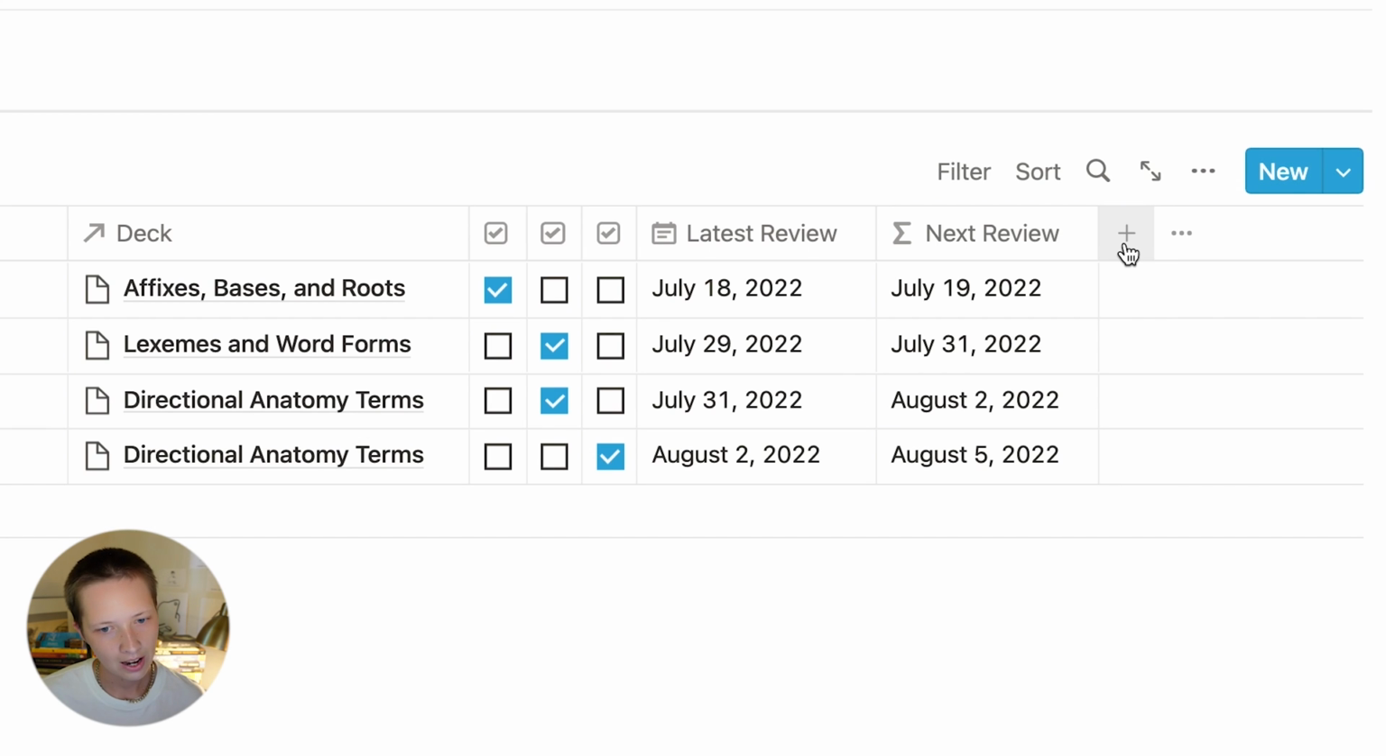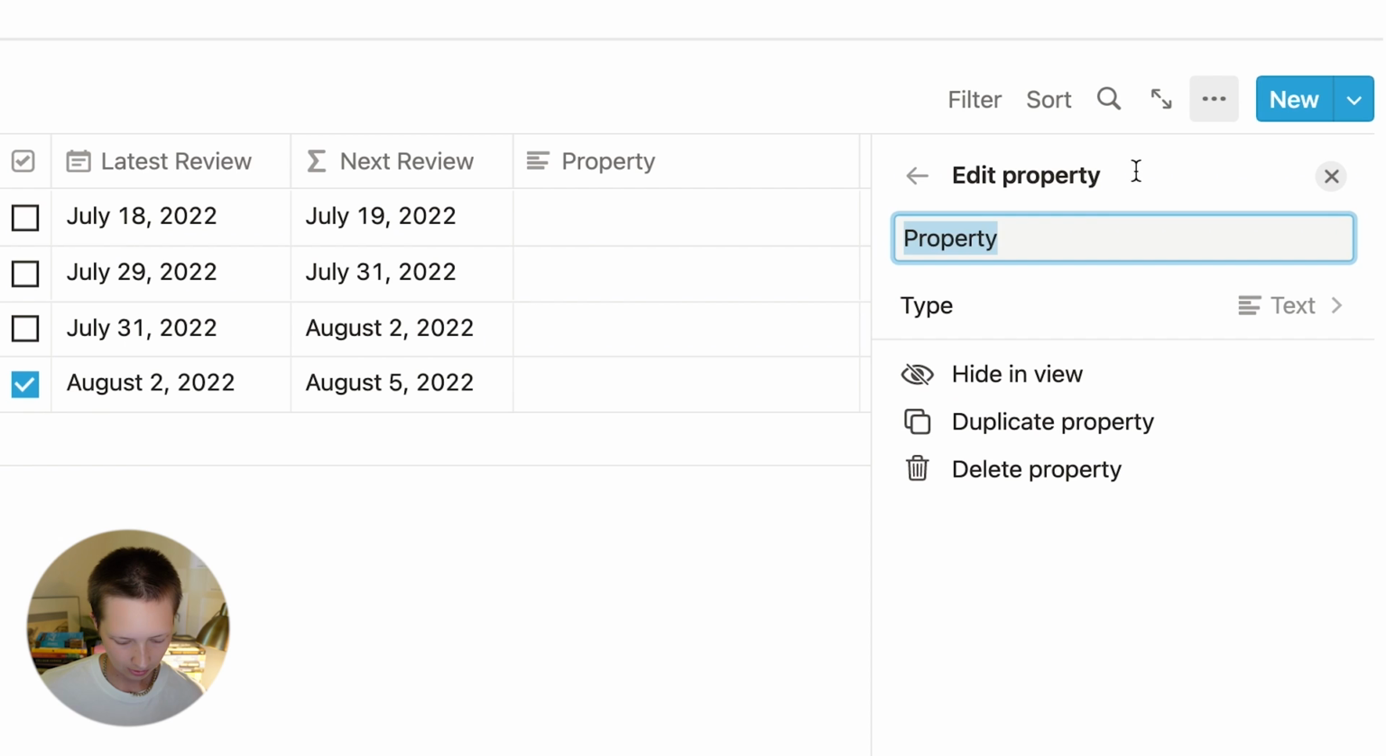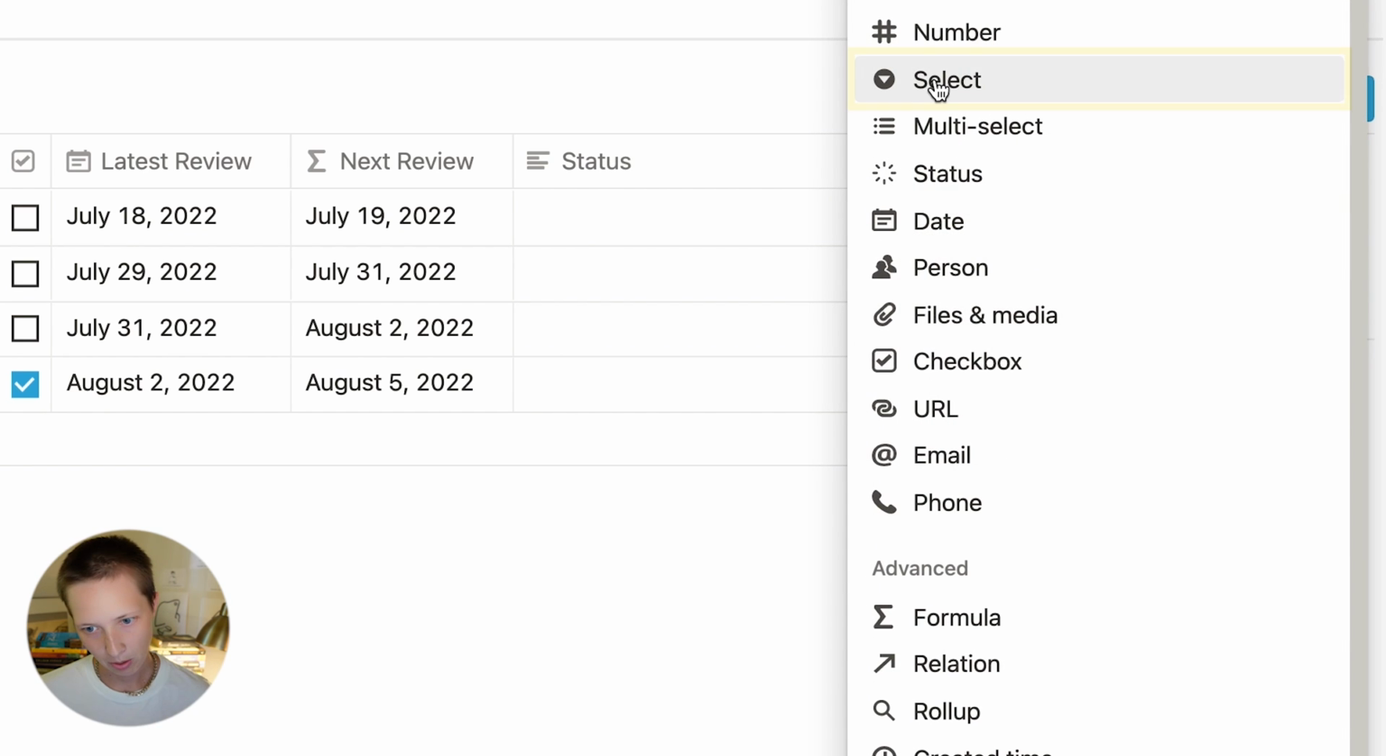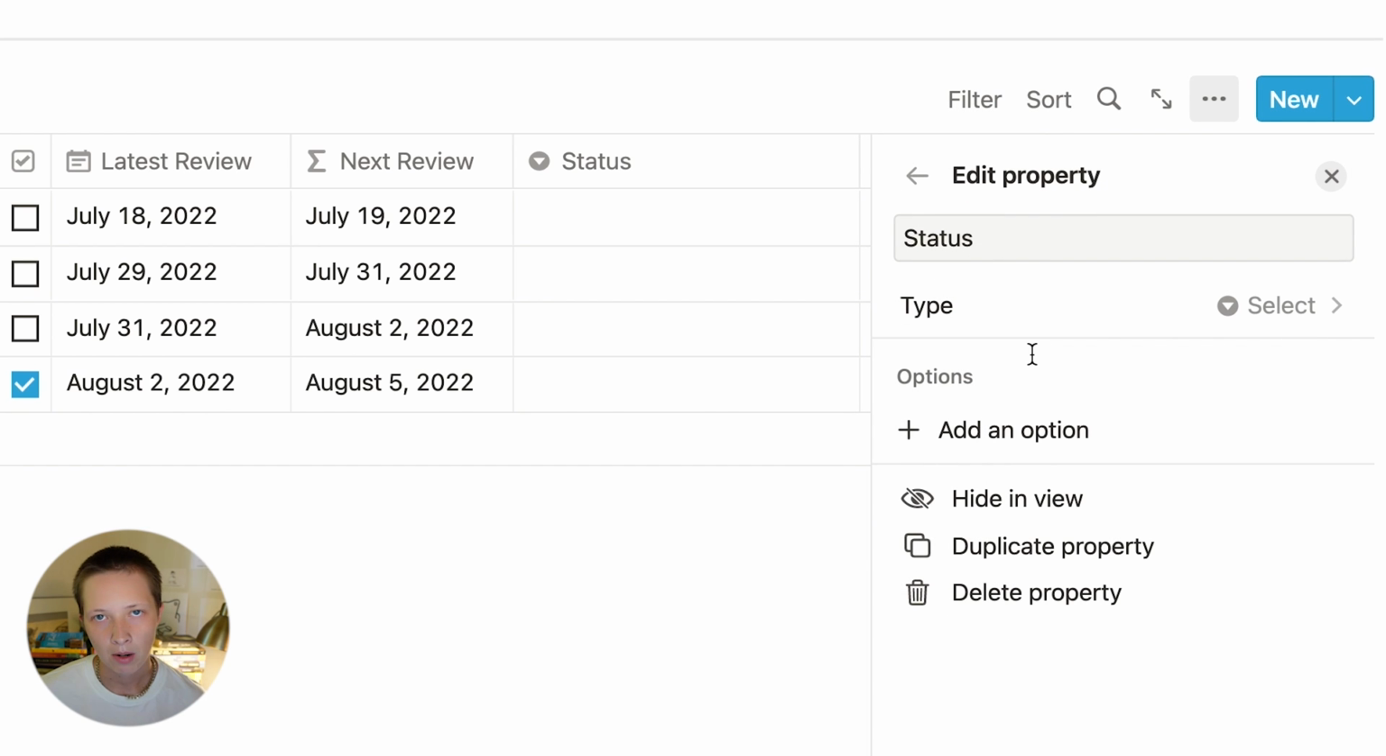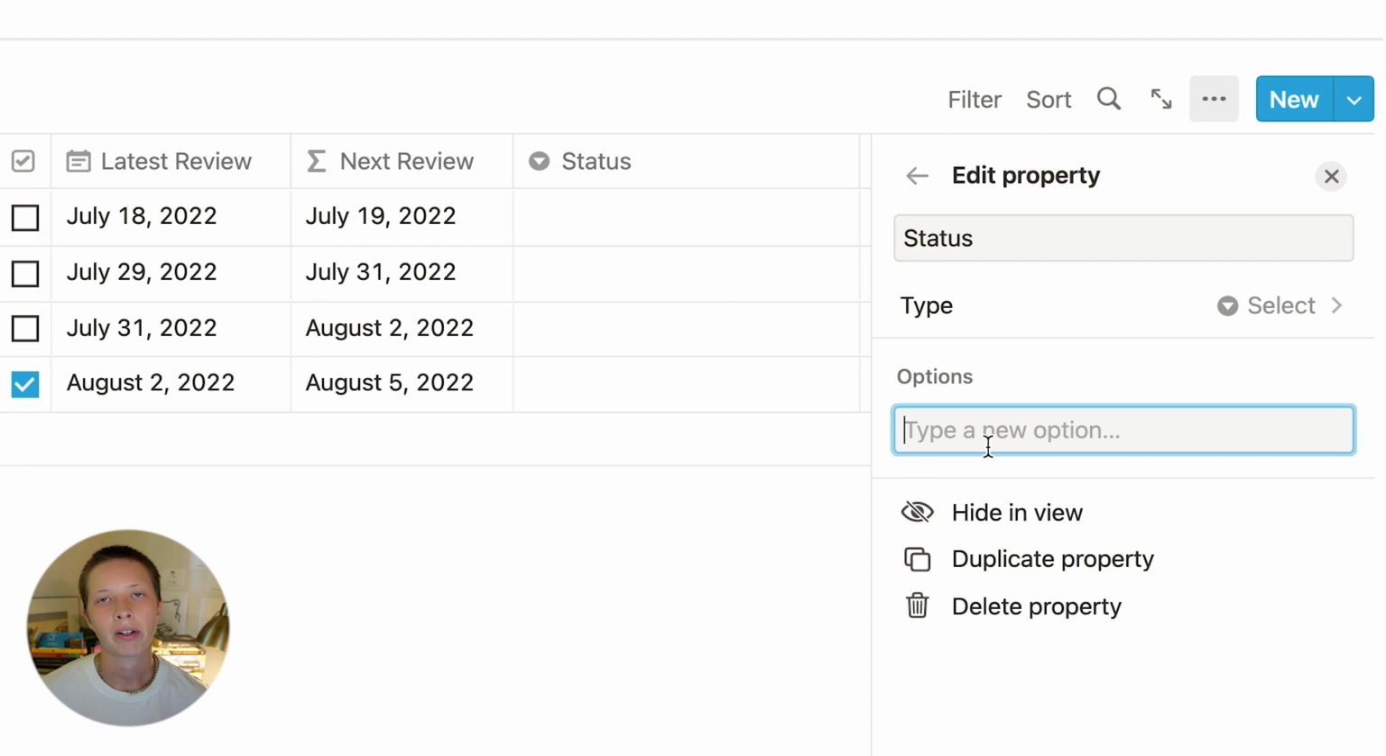So one last property I want to add is a status property, and it's going to be called status, but it's not going to be a status property. It's actually going to be a select property. Right here, select. It could also be a status property, but I think select makes more sense here. And let's just add an option right through this window. And what select property does is give you a drop-down menu of different options.